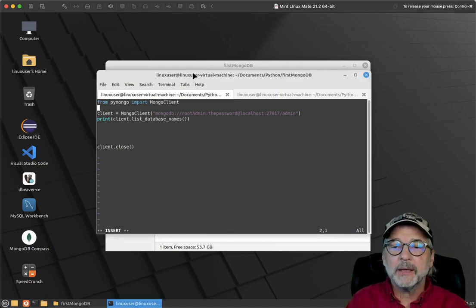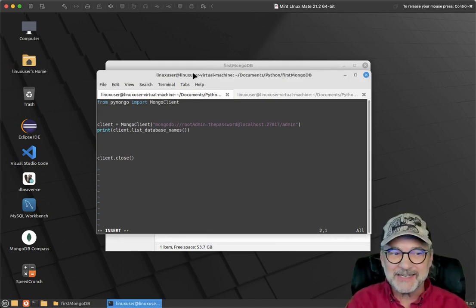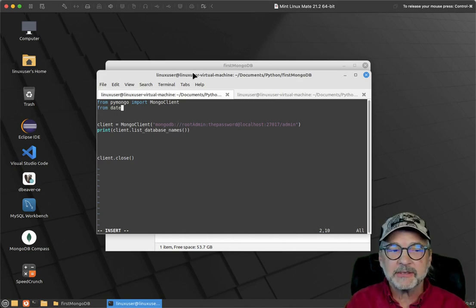In databases, you'll be doing a lot of date and time work. So I'm going to say from datetime import datetime.